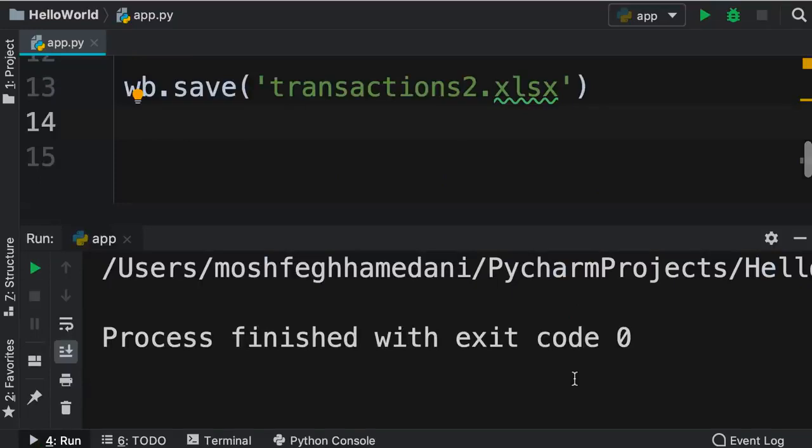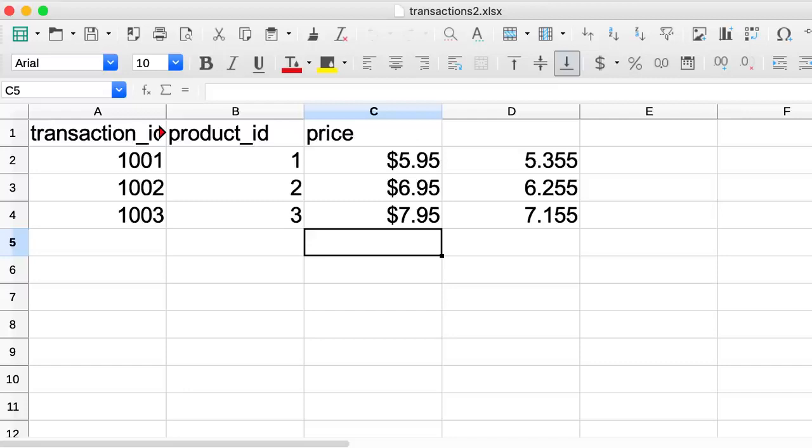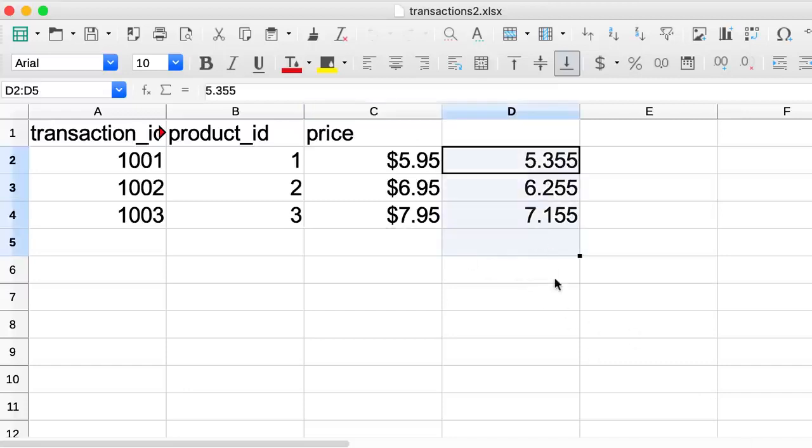So you can see that happened in a split of a second. Now here we have a new file, transactions2. When we open this, we get something like this. So you can see we have this fourth column with the updated prices. Beautiful. So half of the problem is solved.